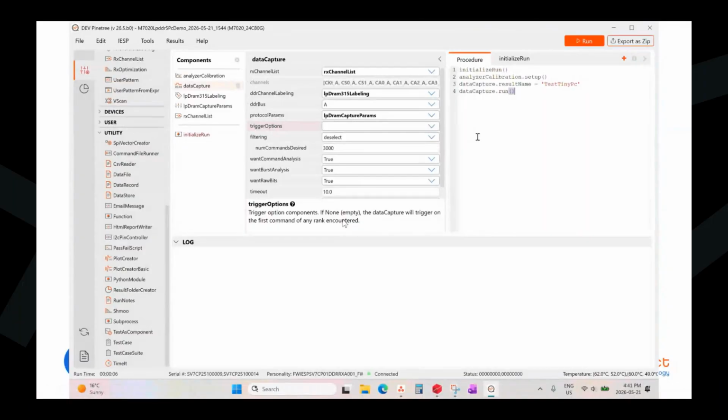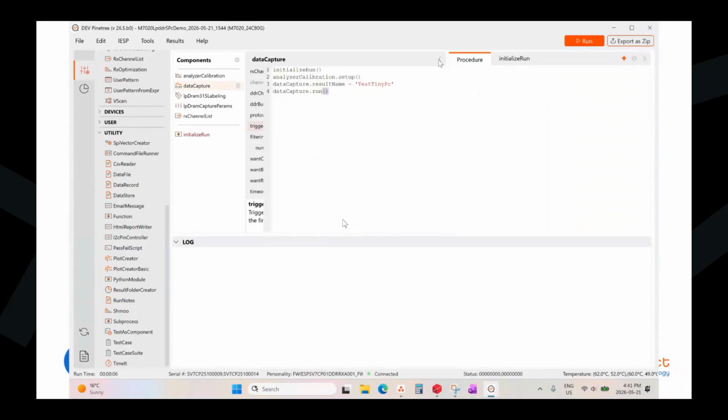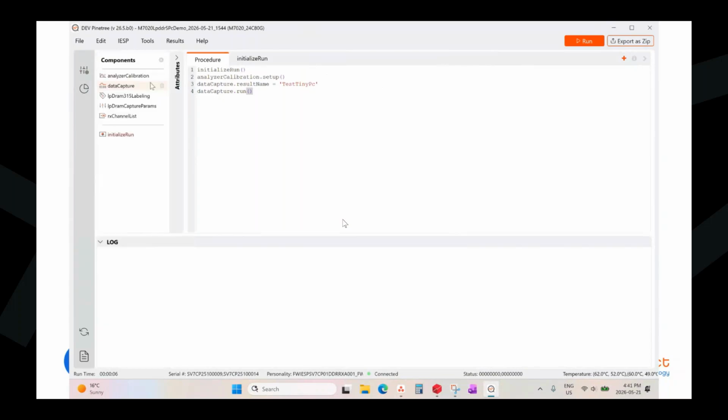So now we have moved to my PC where I have Pine3 open here. By way of introduction for Pine3, of course, it's our development environment that works with all of Introspect's test equipment. And fundamentally, it's a Python interpreter. So the main window here is a Python editor where you can enter any Python command, including if and for statements and dictionaries and so on.